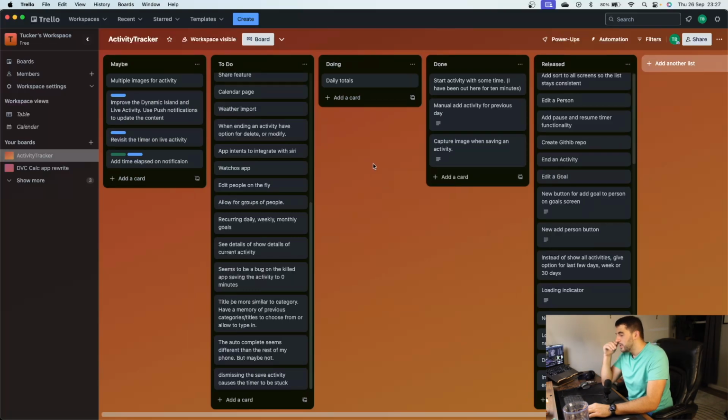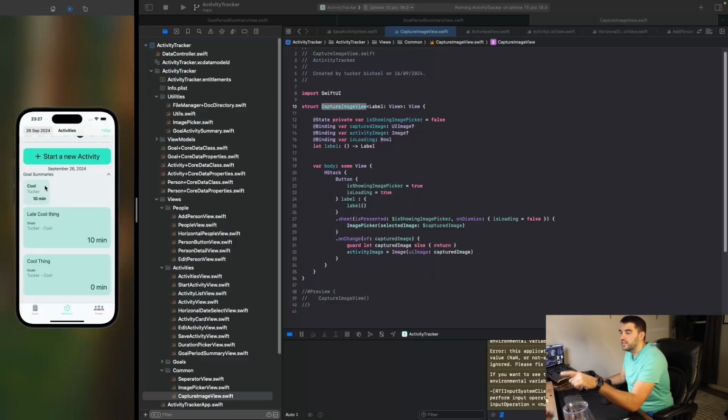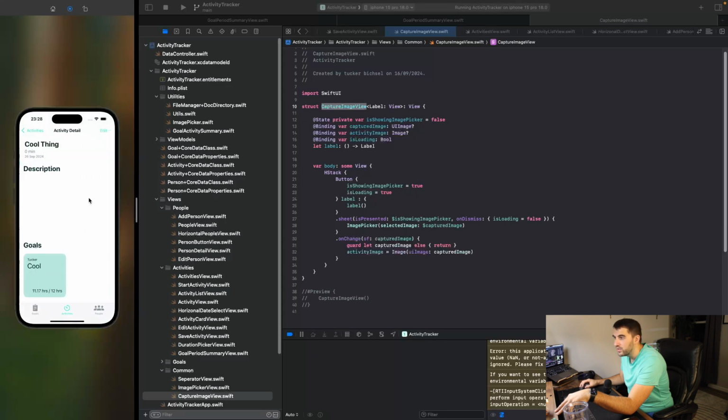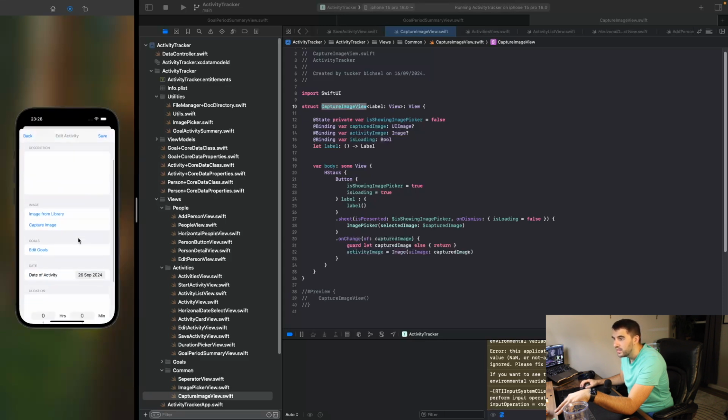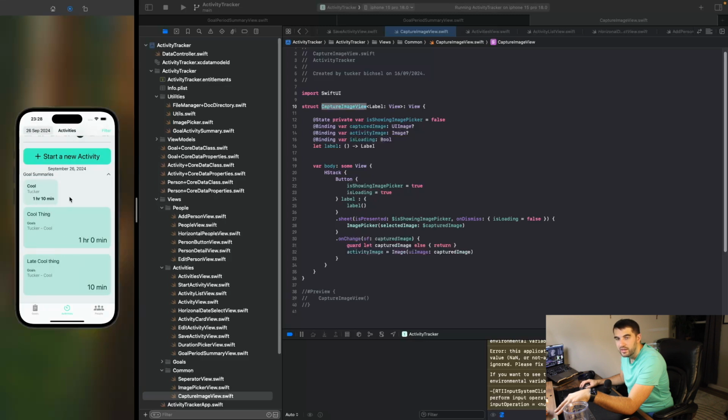And then finally we get to the daily totals. This is this little feature right here. So this little card is a summary of everything that has been done today for this goal, and you'll see that that is for my Cool Ticker goal. It's a 10 minutes and a 0 minutes for a 10-minute total. Now if I go here, edit, this was actually an hour. Save, back, hour and 10 minutes.